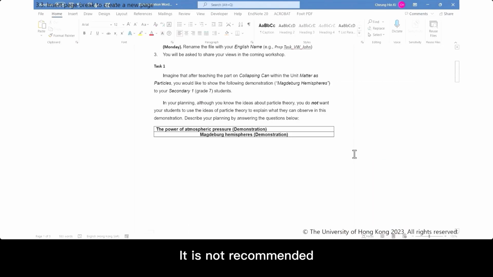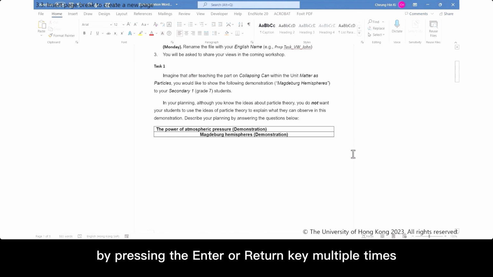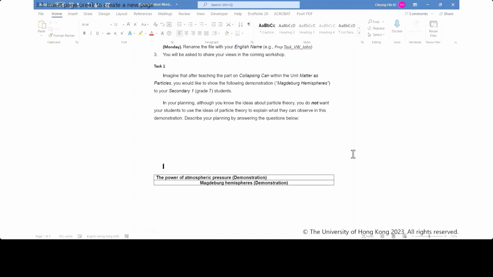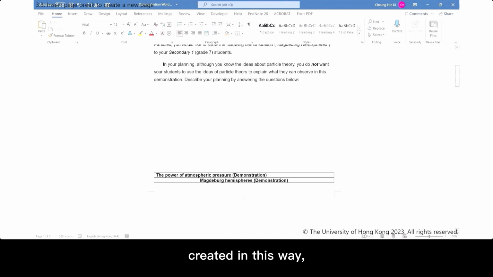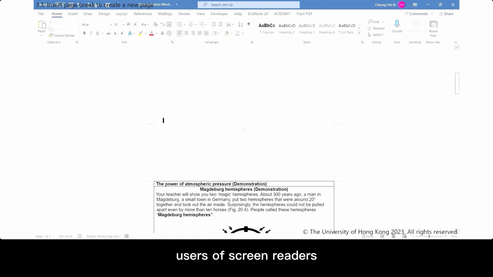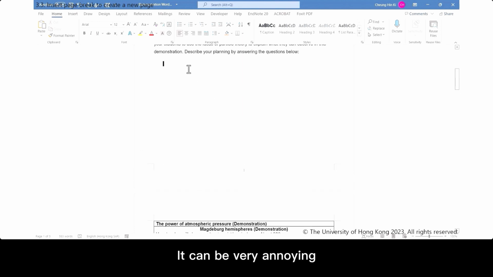It is not recommended to create a new page by pressing the Enter or Return key multiple times, which creates too many empty lines. If there are many empty lines created in this way, users of screen readers would keep listening to blank. It can be very annoying and confusing to the users. They may also assume they have already reached the end of the document.